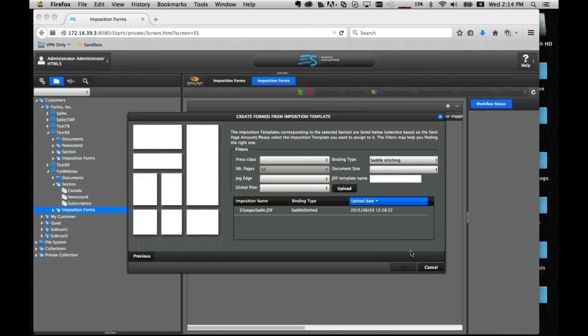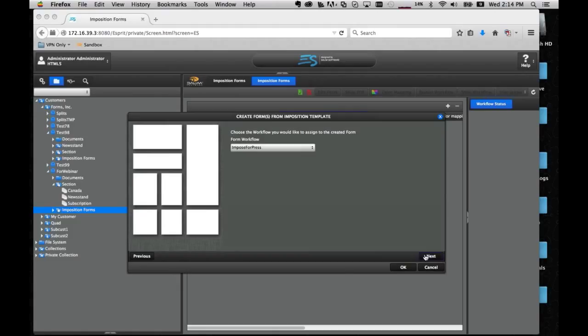I'm going to click Next, and it's going to show me every imposition template I have in the system that matches my job setup as far as binding type and number of pages. If I didn't have one I liked down here, I can always upload one using this button, but I'm happy with this 32-page saddle JDF imposition template here, so I'm just going to continue on and click Next.